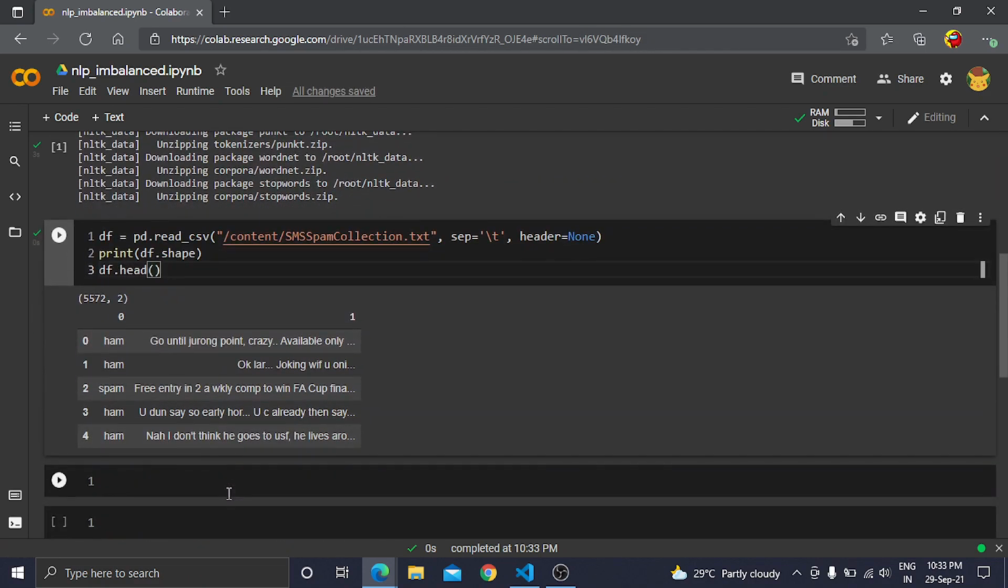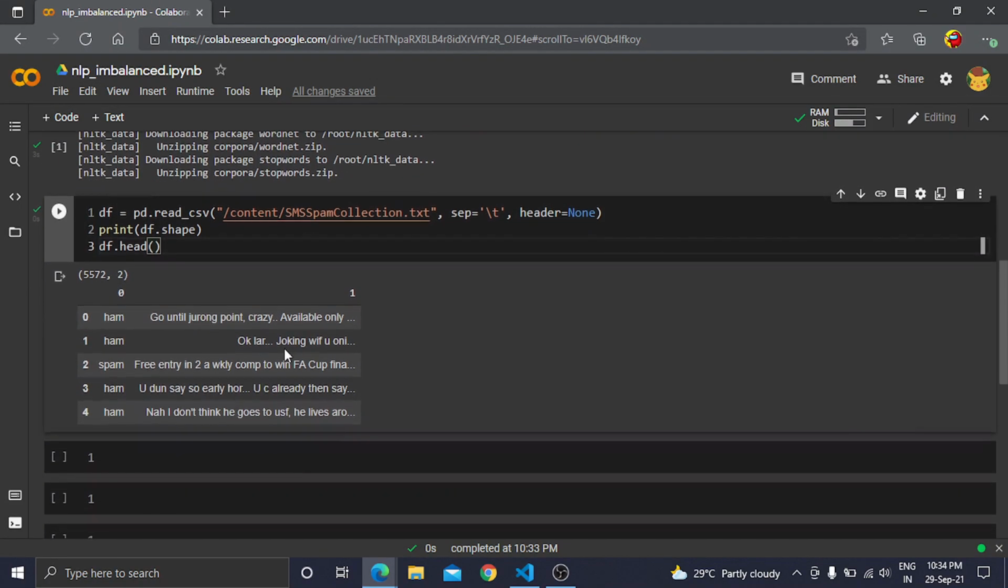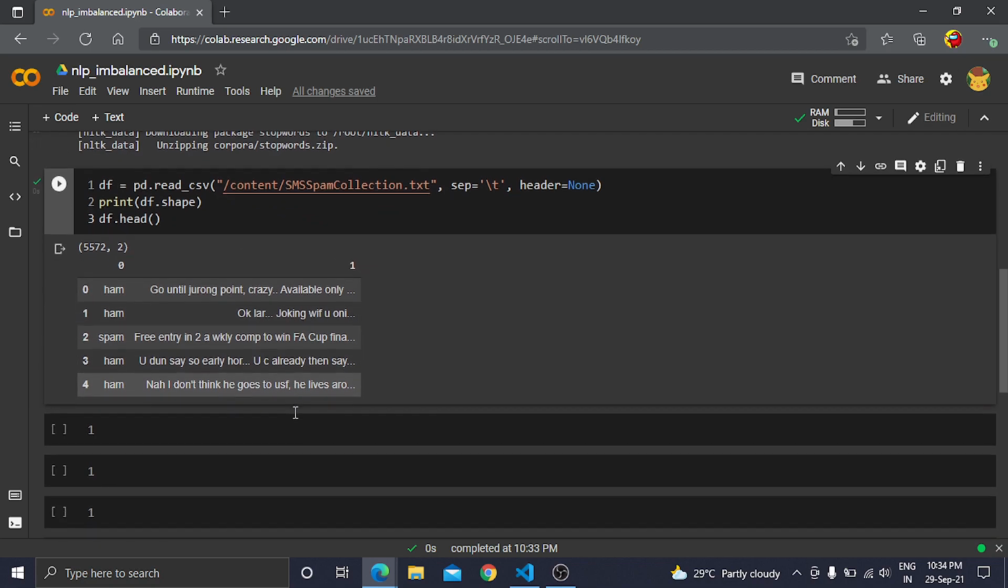All right. So as you can see, we have approximately 5,500 samples and 2 columns, which correspond to 0 for label and 1 for textual content.